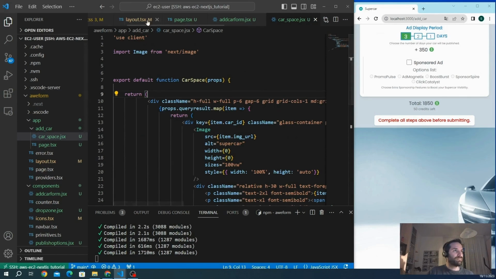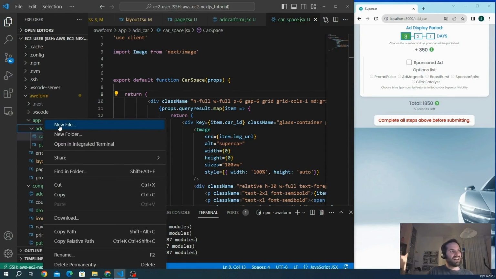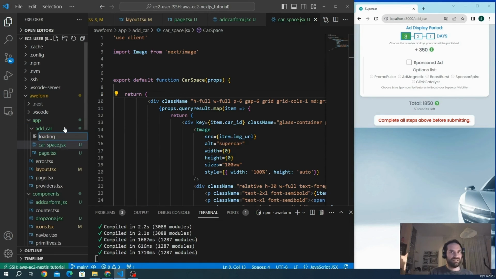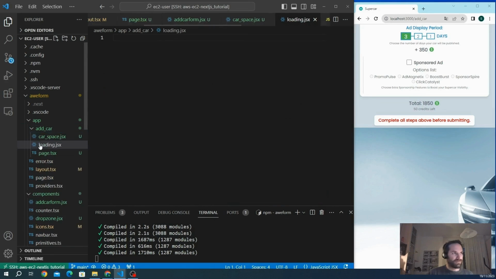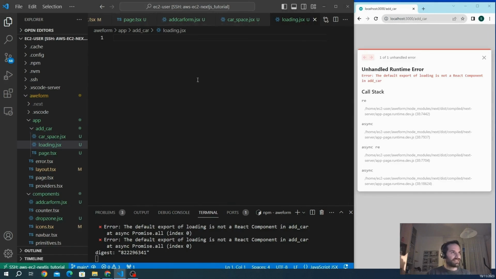We import this car space component inside our component, but before we also want to add a nice feature of Next.js, that is the loading state. With Next.js, you can show a skeleton or something while loading. When you fetch an API call while the client is waiting, you can show something. Just create a new file here, and we give it the name loading. This is mandatory. You have to use this name.